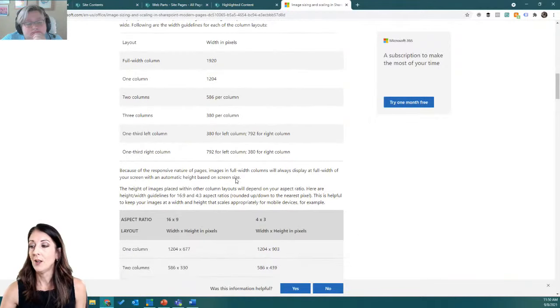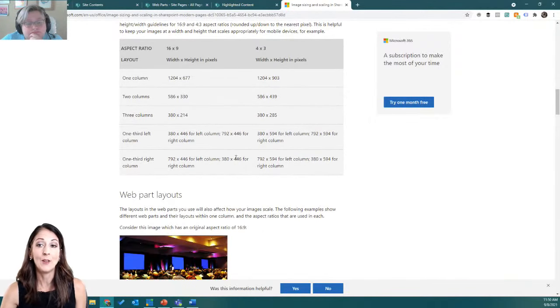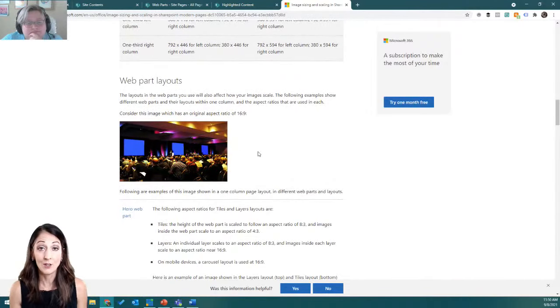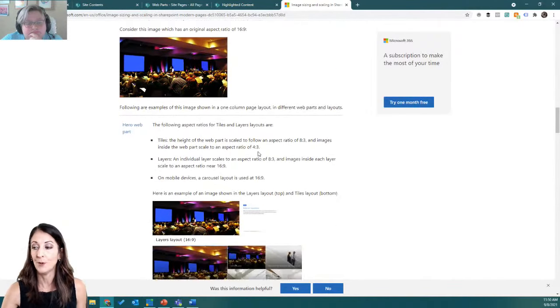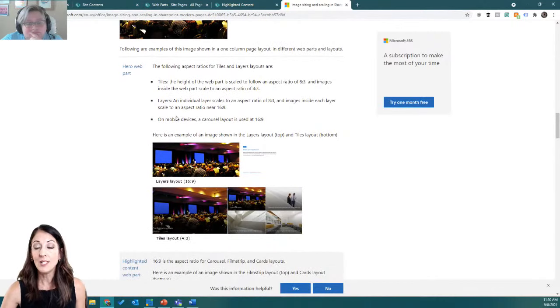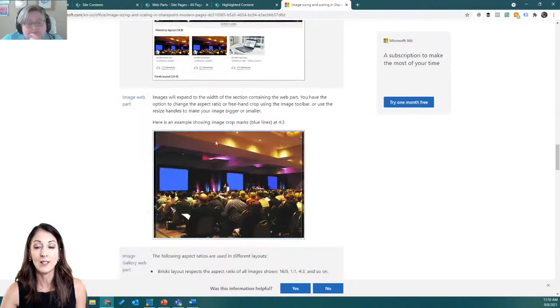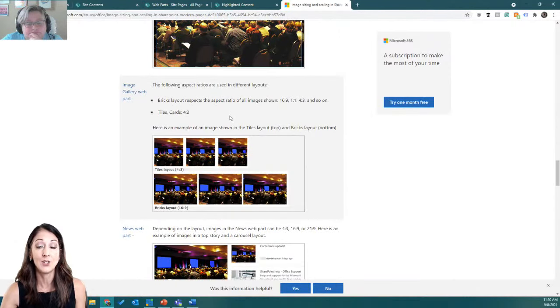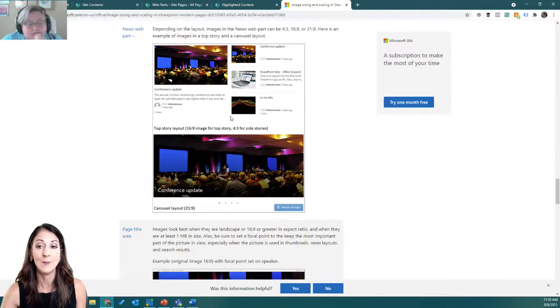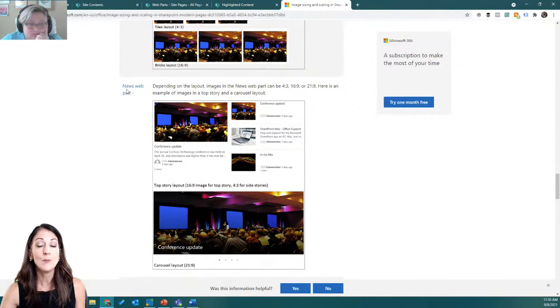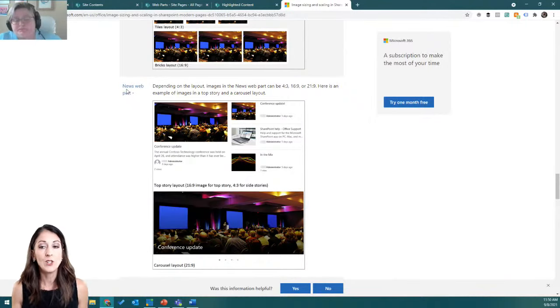So if you really, really care about all of your image sizes and them looking a certain way on your pages, you can peruse this. It's got all the details about these web parts that we've been talking about, like hero web part, highlighted content, image web part, and it's just got nitty gritty, really nerdy details about all these image sizes. Now, news web part is not one I just demonstrated, but of course it rolls up news, so inherently it rolls up the images that go with each news page.